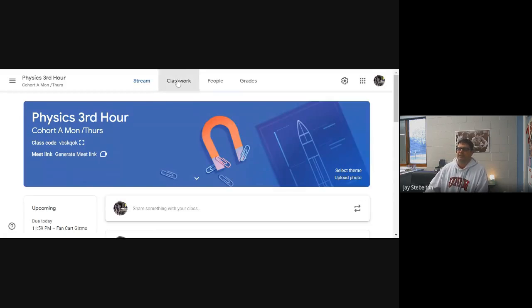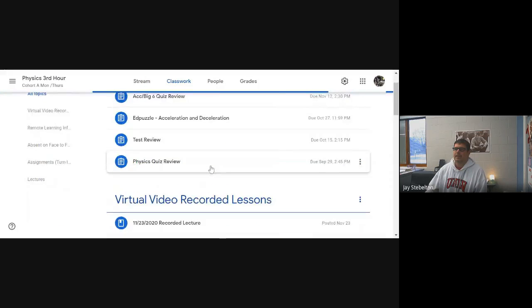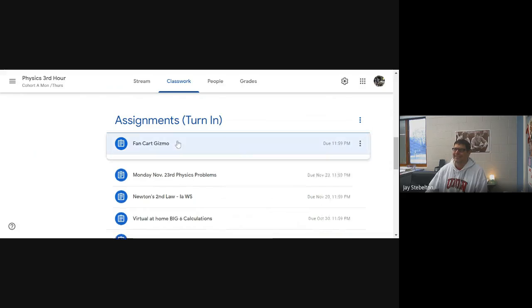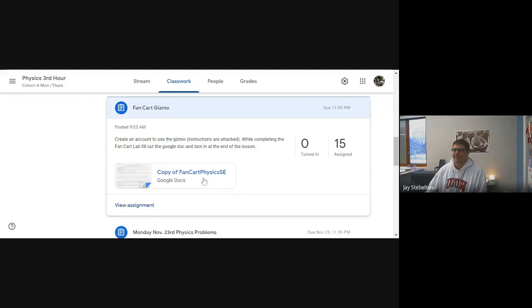So in the Google Classroom, once you guys get signed up, underneath the assignments to turn in is the fan cart gizmo. And when you click on that, that is the Google Doc that you'll fill out. All the steps are on here. Some of the questions are just prior knowledge, but once you get into the lab part, it'll tell you what to do.